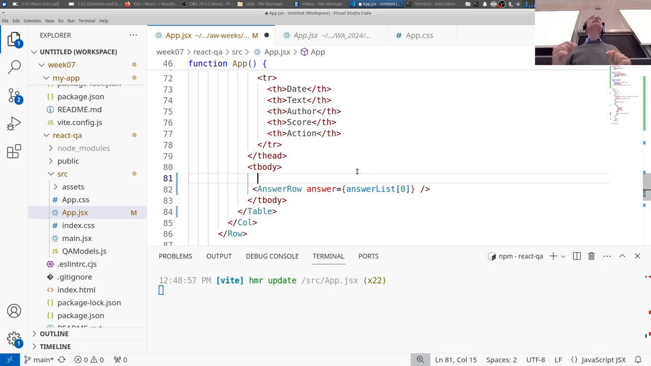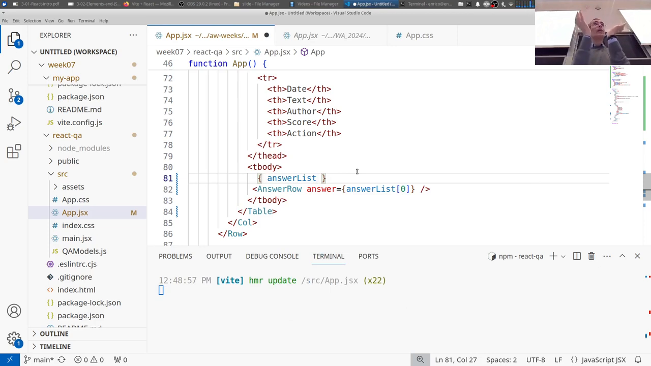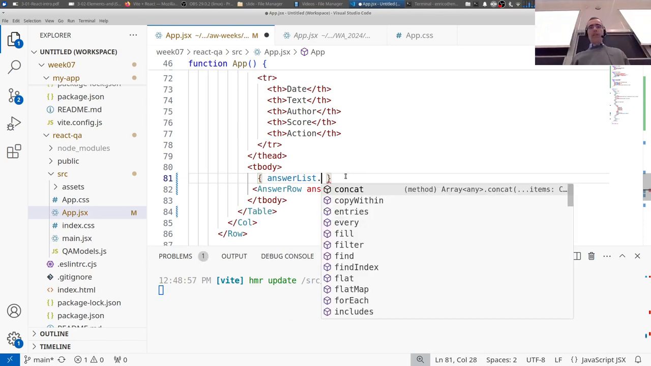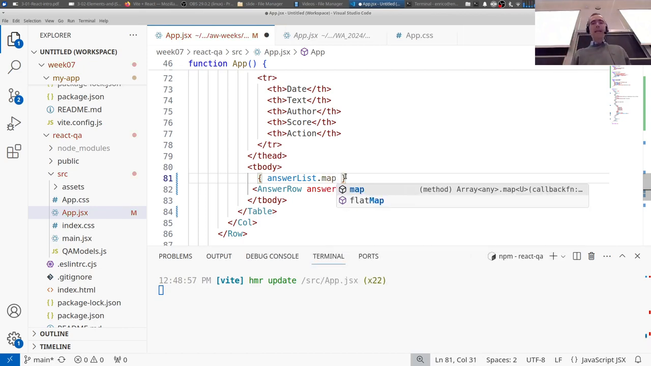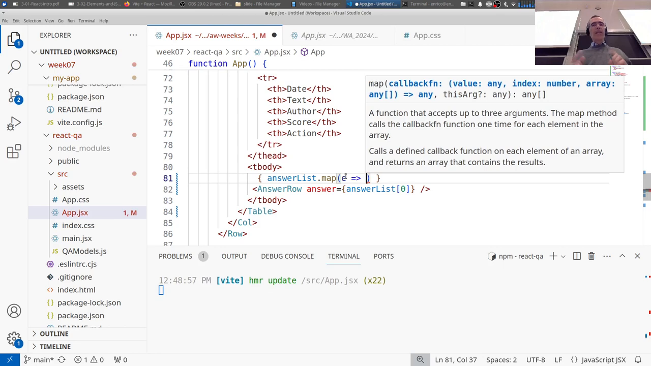How do I specify a list? To specify a list, we should have an array in the JavaScript, okay? But the array should be an array of components, because it needs to get rendered, okay? So there's the answer list. That's the list, that's the array with the basic info. And now probably you got the idea. Map, okay? So we transform each element in the array into what? Into the component.